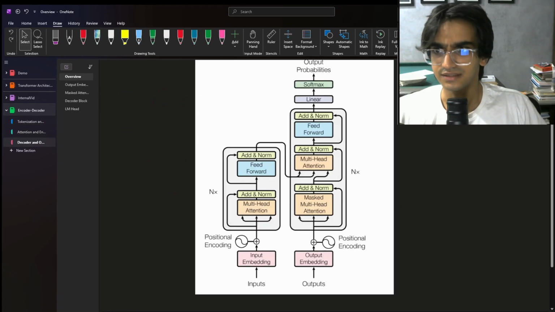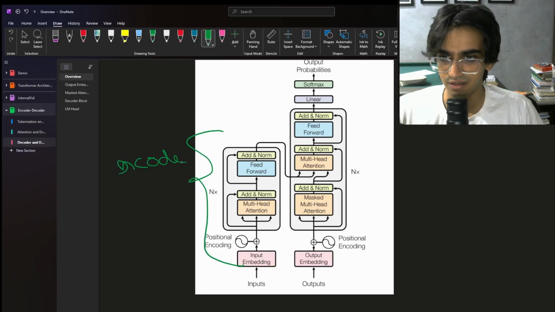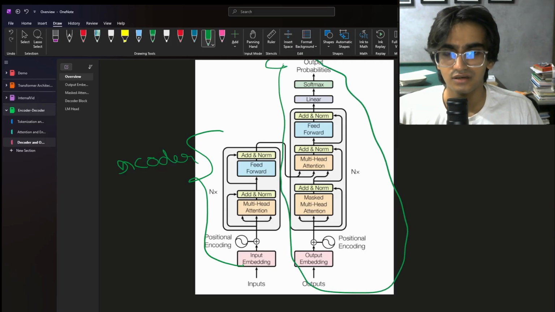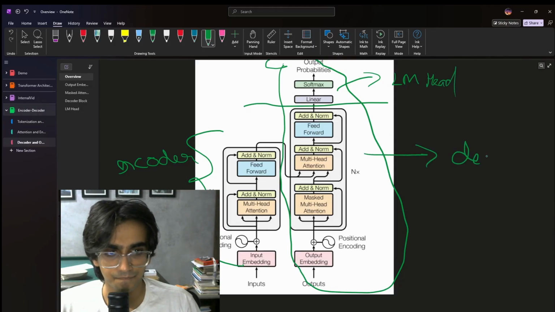Now, if you take a look at this diagram, it might be familiar. We talked about this before. We've covered the encoders, we've covered all of this. This is the encoder part. Now we'll be focusing on this, which is your decoder. Your decoder is up to here, and this region here is your LM head. And this right here is your decoder.